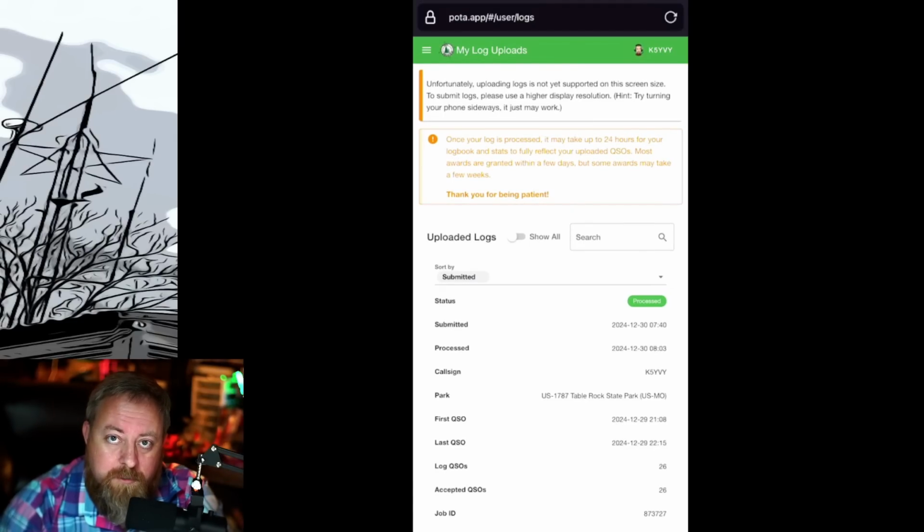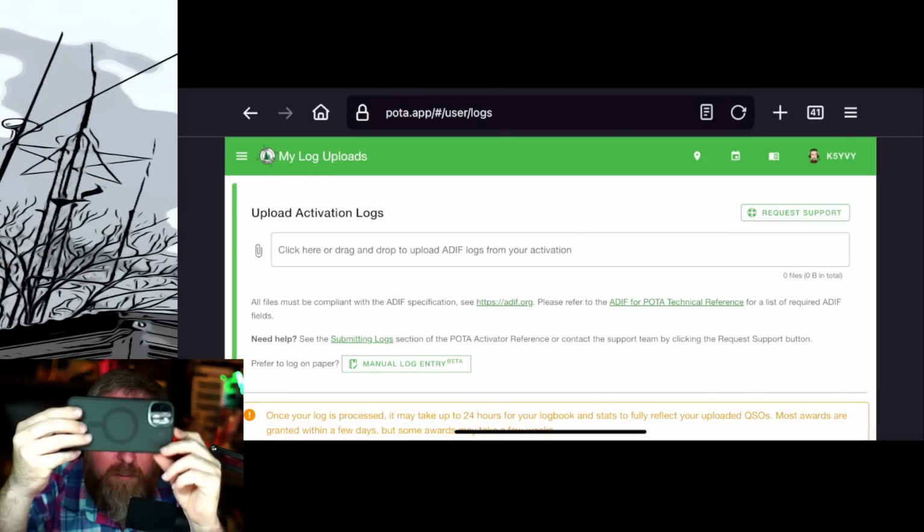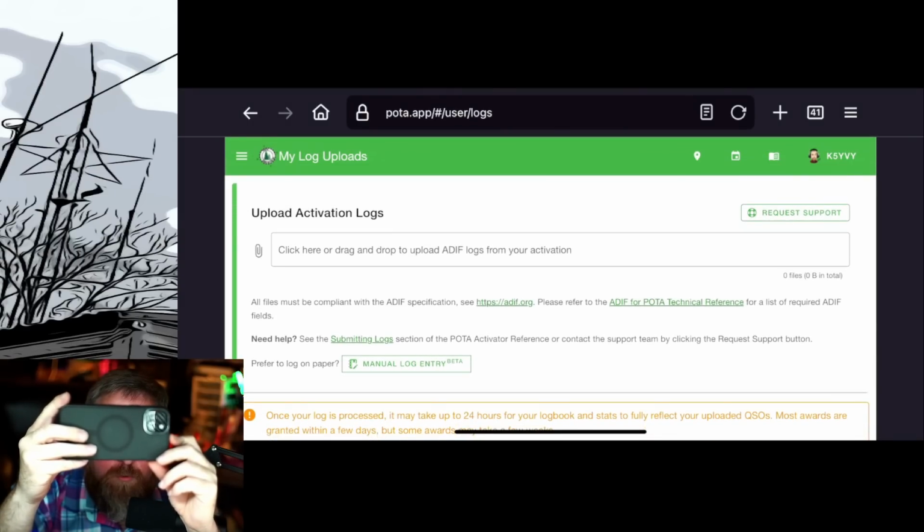This is where we used to get bummed out, but we don't have to get bummed out anymore. We can do that. You'll notice it does say, hint, try turning your phone sideways. It just may work. Okay, look there. It just worked.